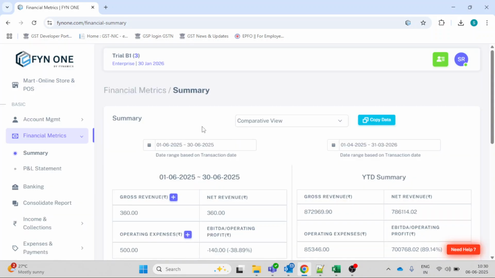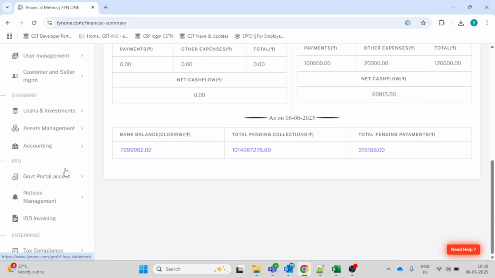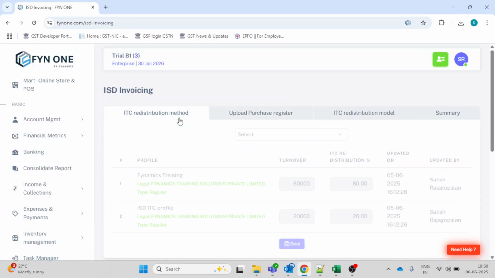Today we launched a very interesting module called ISD Invoicing, which is Input Service Distributor Invoicing. You will find that as an option on the left menu under the Pro plan. So simply click on that. You will see four different tabs: ITC redistribution method, upload of purchase register, ITC redistribution model, and the summary.